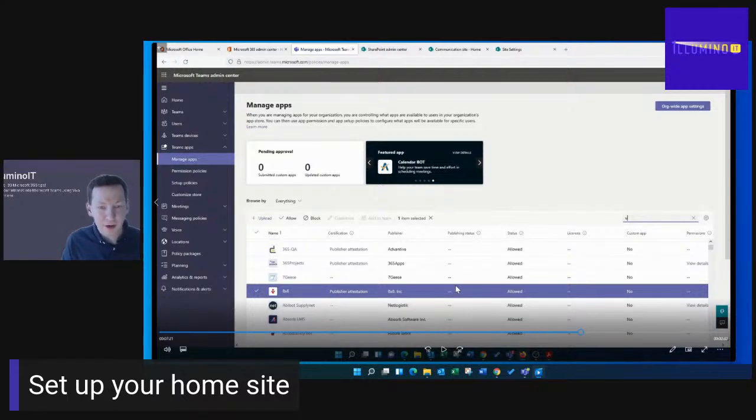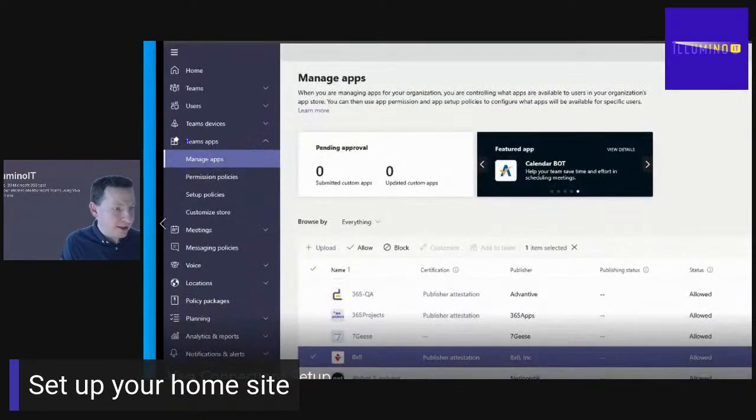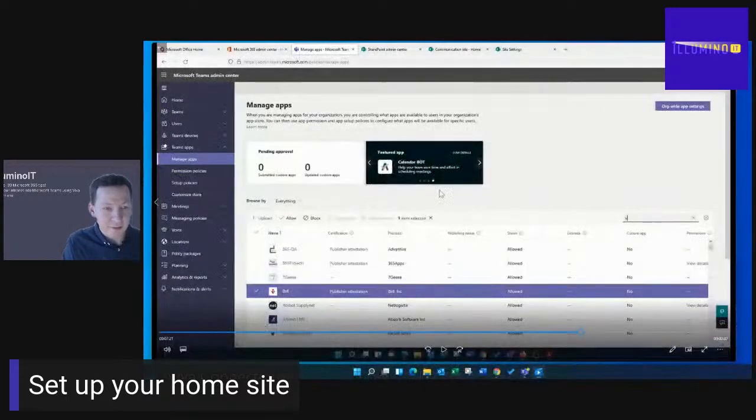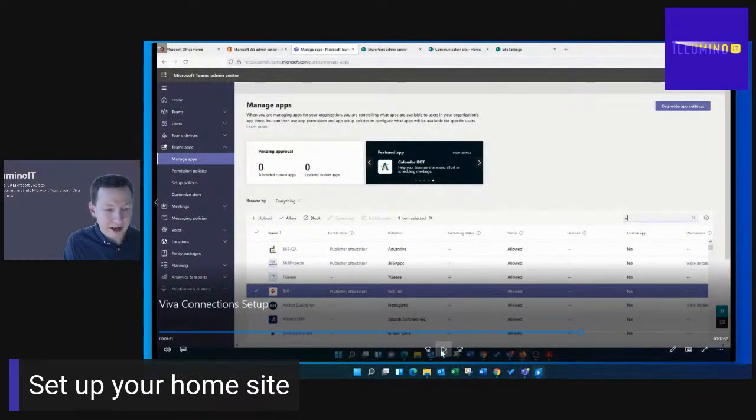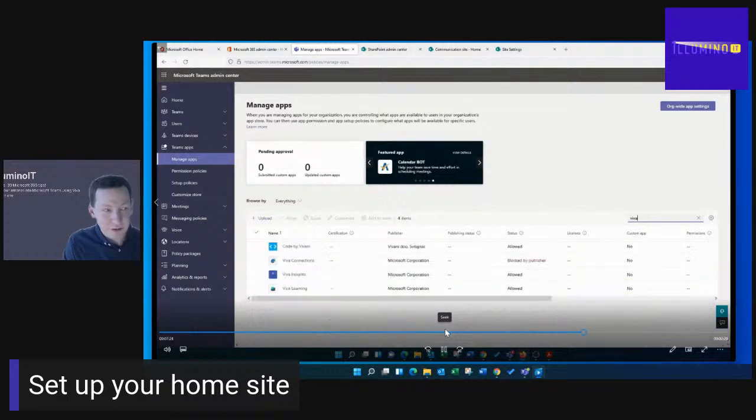Okay, so the next aspect is we're going to move into Teams, because we've done all the setup in SharePoint to get the site set up. And now we need to go into Teams in order to get the Viva Connections app up and running within Teams. So here we are in our Teams admin center, and we need to go to our manage apps. You might need someone in your organization who has the privileges to do this if you don't have them yourself. And ideally someone who's got knowledge of how your Teams is set up in the background.